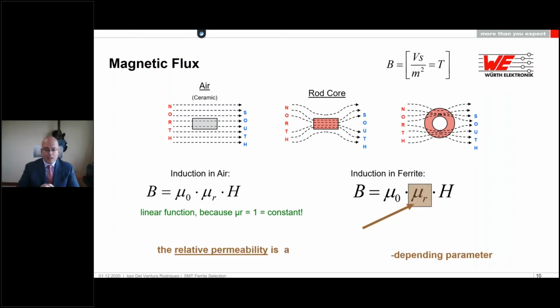Nevertheless, when you analyze the mu values for a ferrite, you will realize that this relative permeability is not going to be constant. Instead, it will be dependent on various factors, such as the material, the frequency, the temperature, and also the current. I didn't mention it here, but pressure can also affect that. So mu r is actually a function, a variable value.